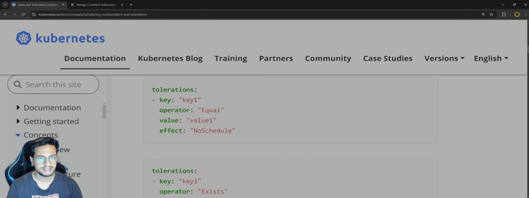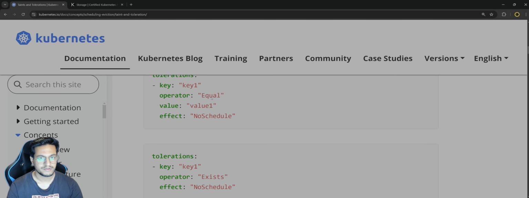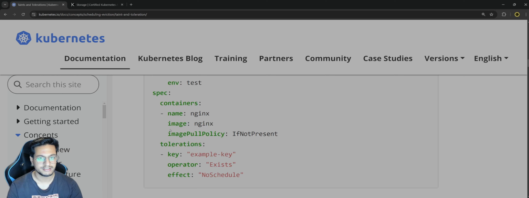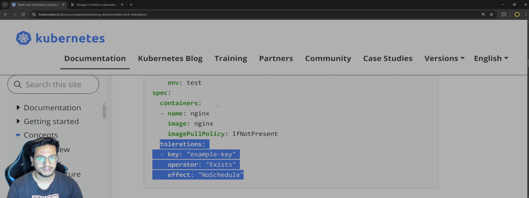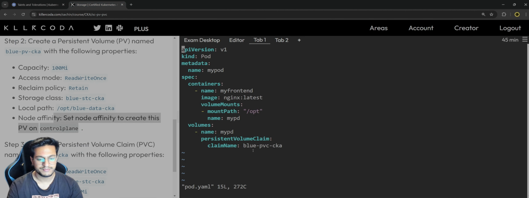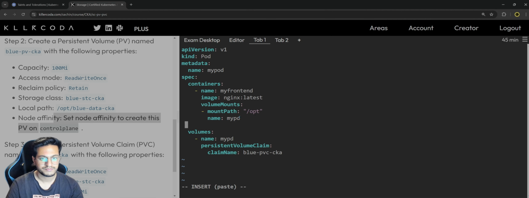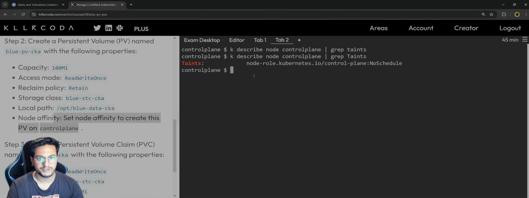So over here, let's just see the syntax, okay? We need one where it's only exists. So what we can do is, yeah, this one seems perfect, and it is in the spec section, right? You just copy this. Yeah, spec. Just below that we can do it, right? So the spec section, I just go here, just above containers.